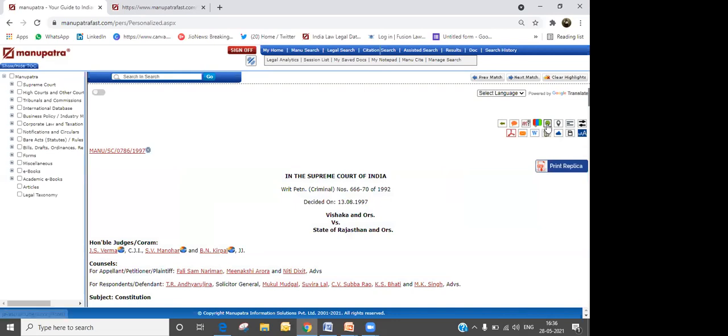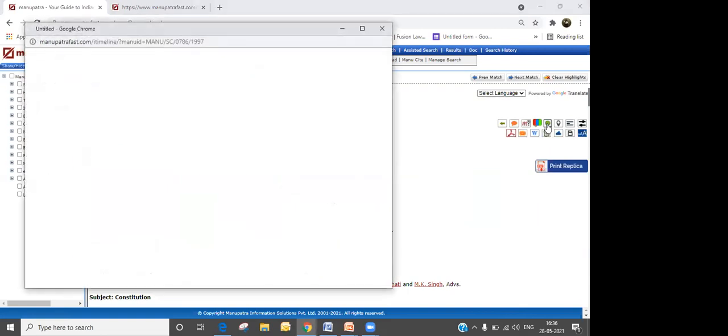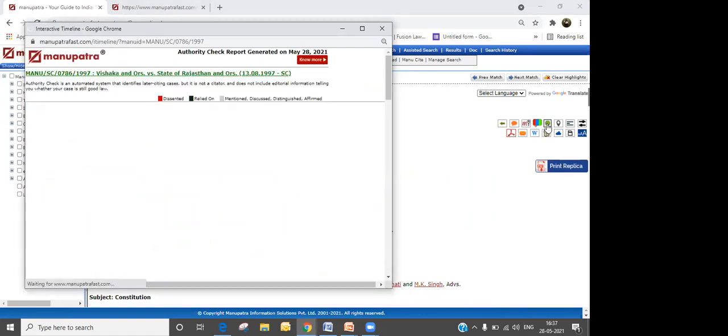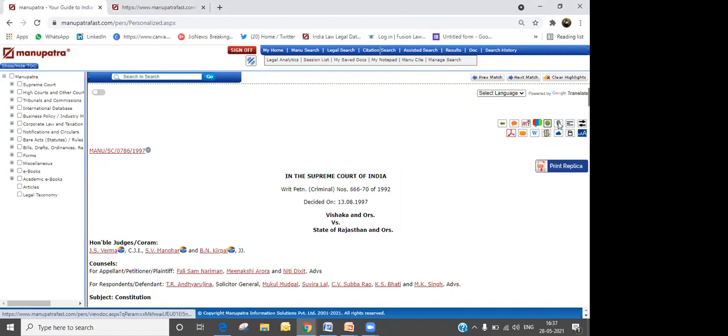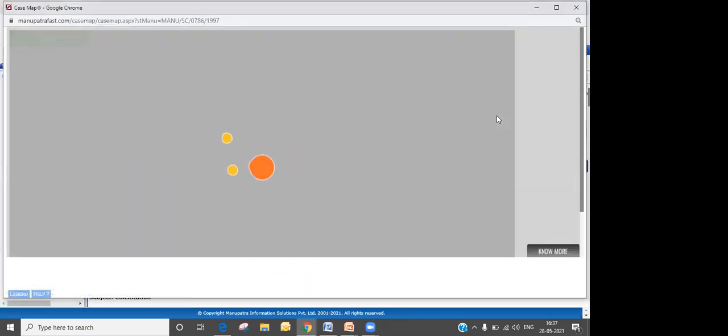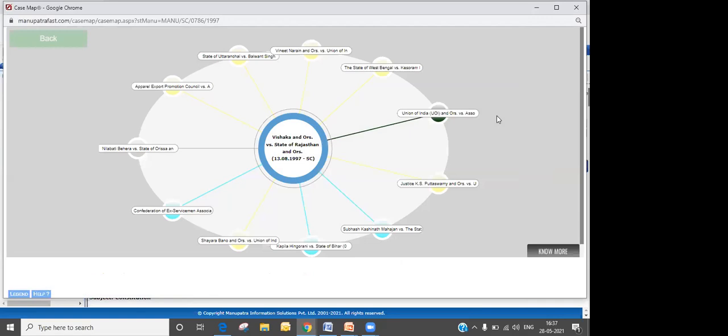Again, moving on, there are a couple more very interesting features which use visualization tools to depict search results. I'll start here. First of all is the case map, and then the interactive authority timeline. What the case map does is show you, in a visual format, a major chunk of the research that goes into a case.